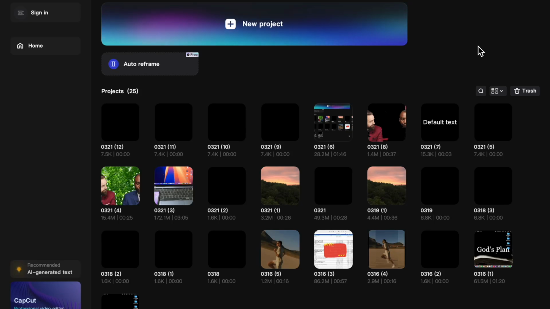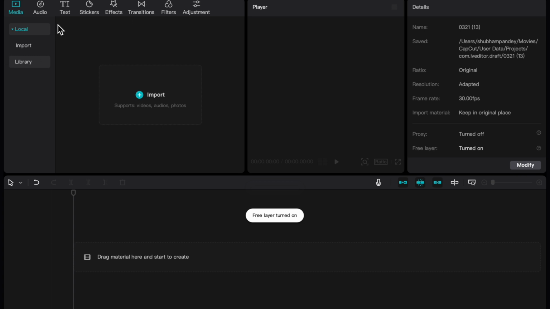In this video I'm going to show you how to add auto captions in CapCut. As you know, there is a new feature in CapCut, so you can add auto captions to your video. So how to do it, let's see in this video. First you have to just click on new project. So when you click on new project you will see like this.